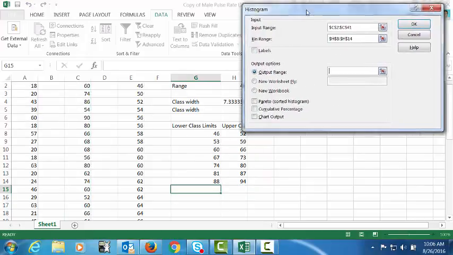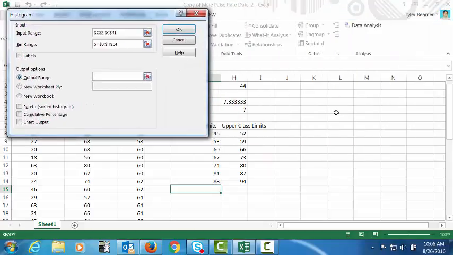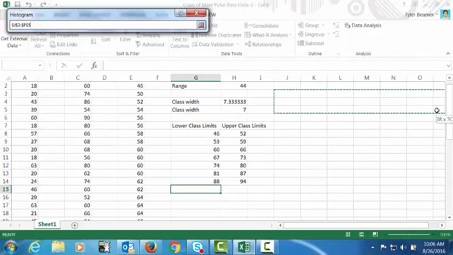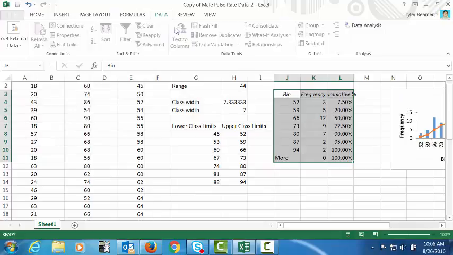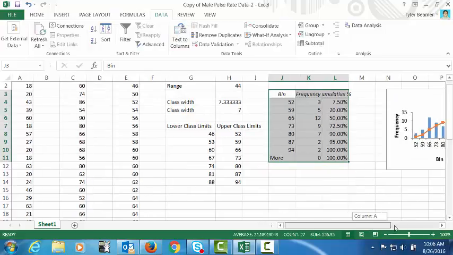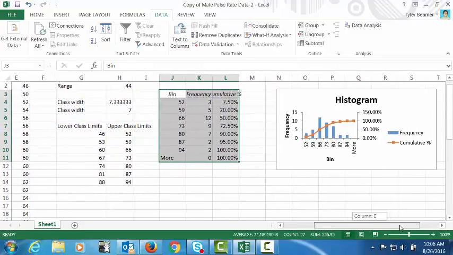The output range is basically the blank spot on your Excel sheet that you want to put the information. So just highlight a blank area. And then I would select chart output so you can actually see the frequency distribution and then the cumulative percentages, which will essentially give you the ogive line graph along with your histogram. So click OK. And then you can see that data is given to us.